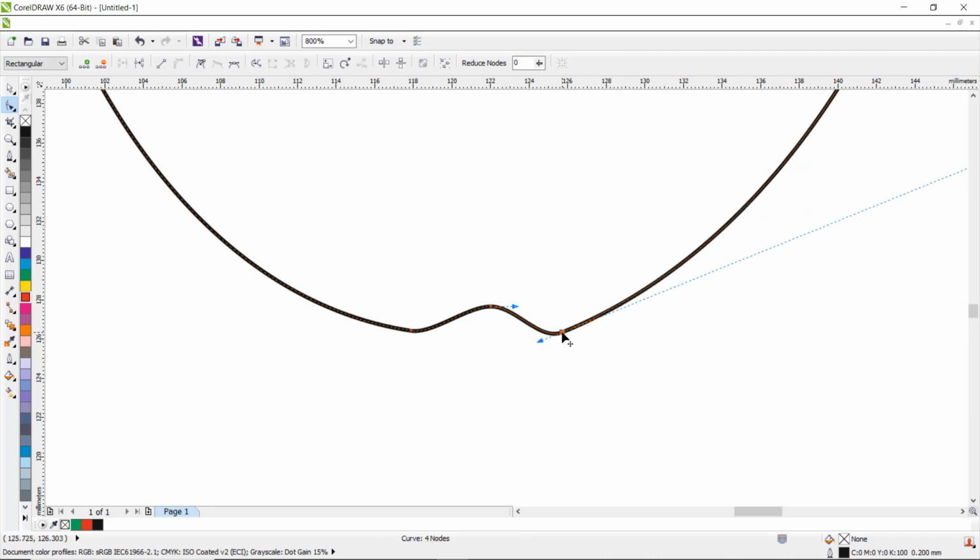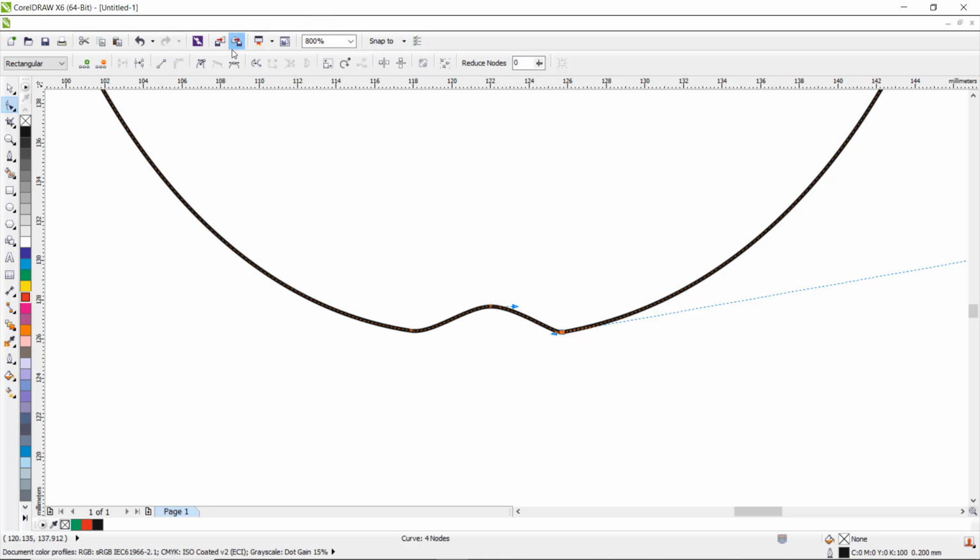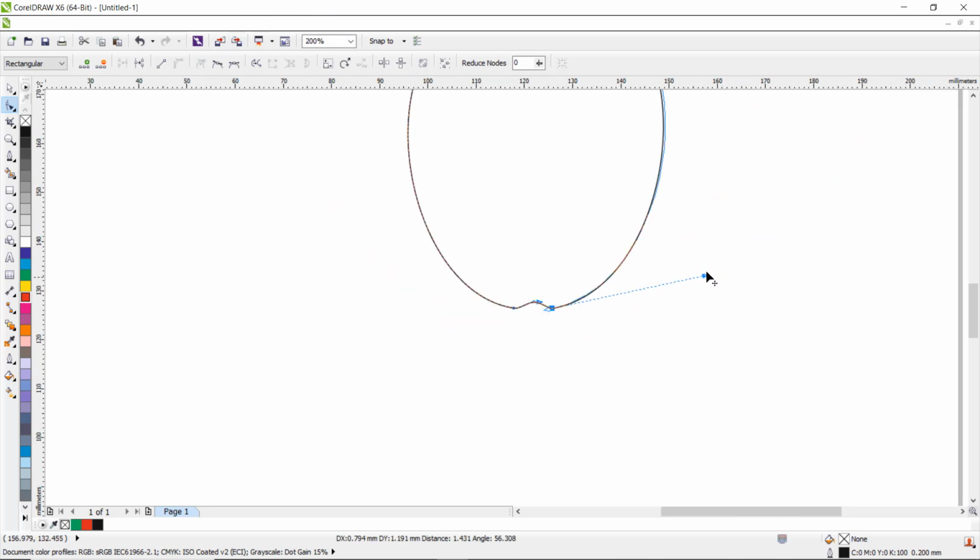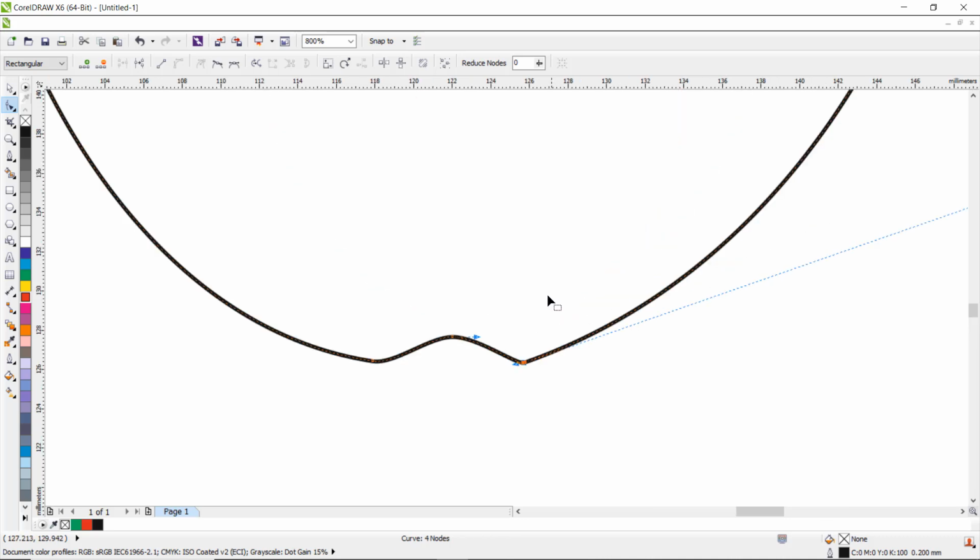Here also you can use the cusp node, because whenever we adjust the handler, both sides get edited. To avoid this, click on the cusp node. Now only one side gets edited. Okay, don't make it perfect, just make it simple.